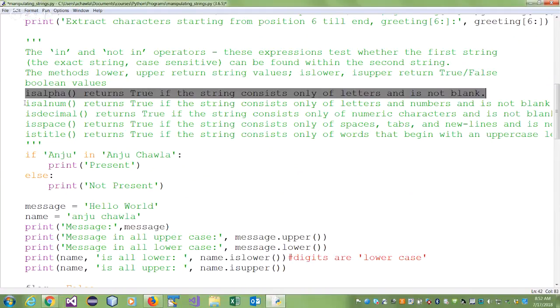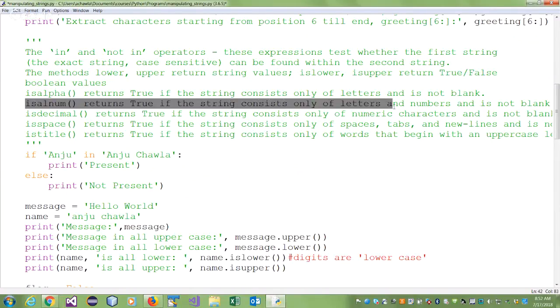Is alphanumeric if it consists of letters and numbers and is not blank? So a blank string will always give you false. But if you're asking, does my string have numbers and letters? You can check with isalnum.